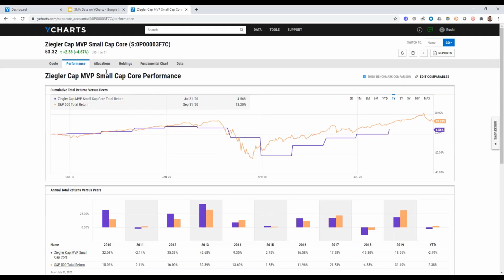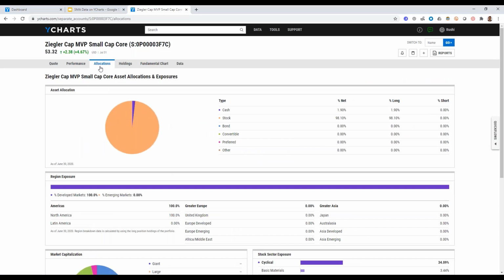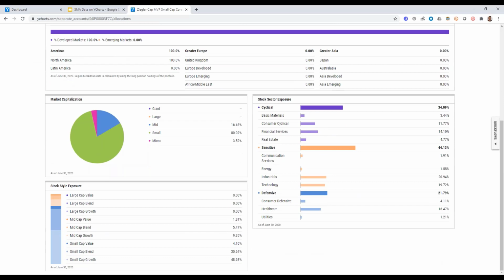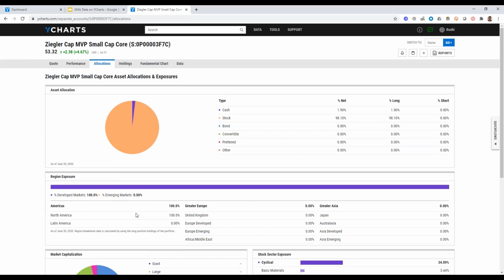Some other tabs here that are great, the allocations tab is a really good one to just get an overview of what this SMA strategy is invested into. So you can see this one is pretty much a small cap equity strategy. So you'll see it's pretty much all in stocks. But as you scroll through, you can get a nice sector breakdown here. Also, you could see how much they're invested into small cap. This one's 80%, and get a style exposure here as well. So a lot of useful information here just on the quote page itself.